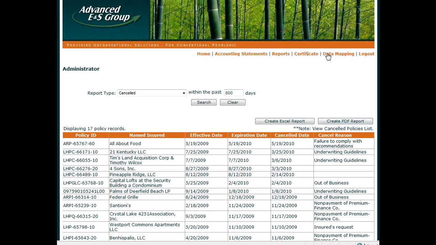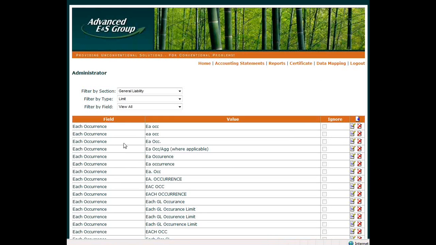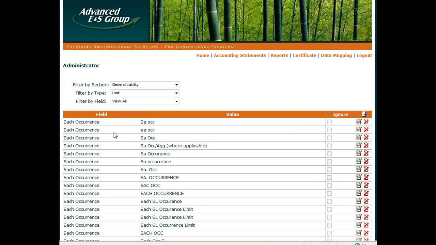Another function that only the MGA administrator can access is data mapping, so that they can interpret terms that have been entered into your AIM database that may not necessarily match how they should appear in certificates, for example, and we'll address the certificates after this. So they can filter it by the section, by the type of field that it is, and for instance, we just want to look at medical payments.